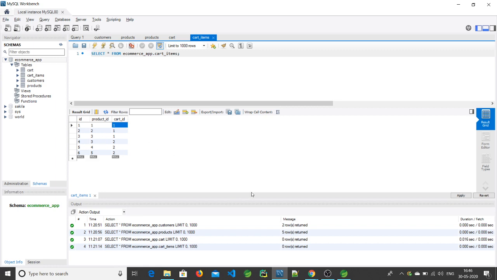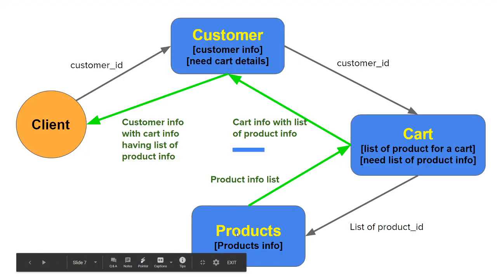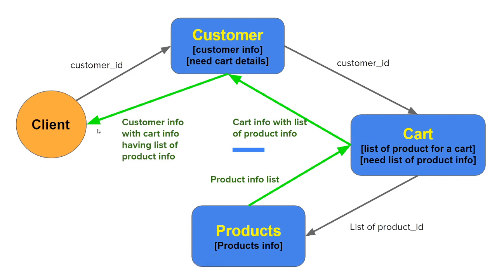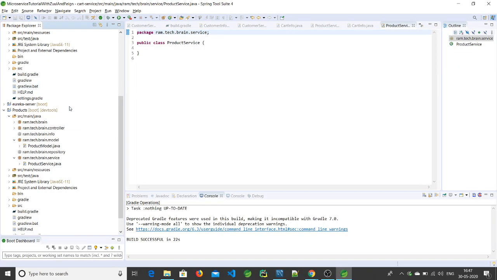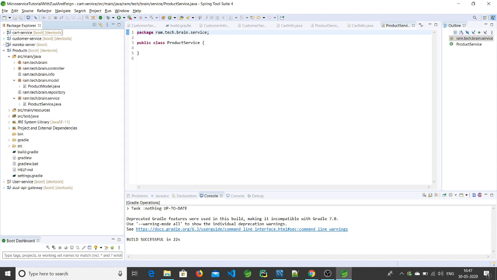We'll start from this component because it doesn't have any dependency. We'll start from here and move backward so that we'll be able to complete our desired feature. So very first we'll start from the product microservice.